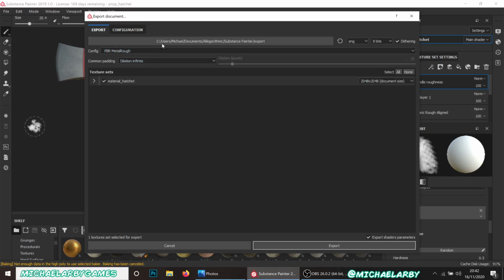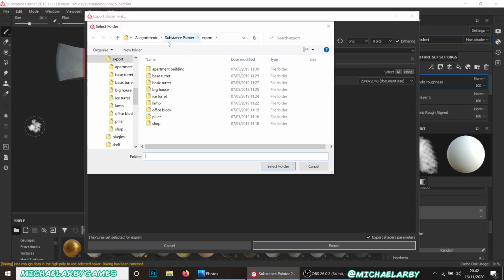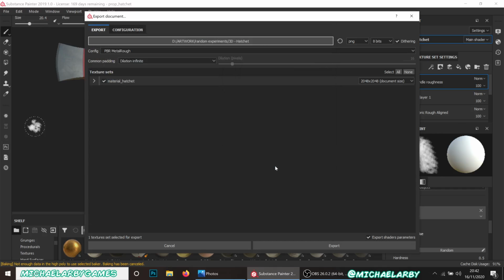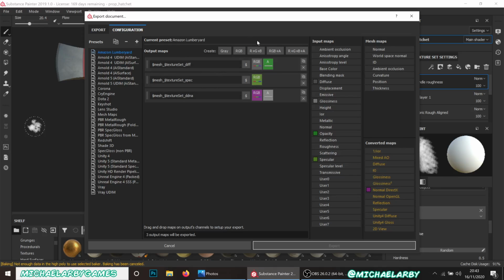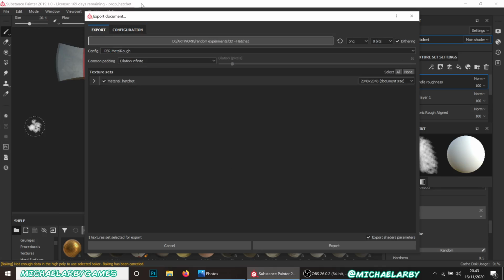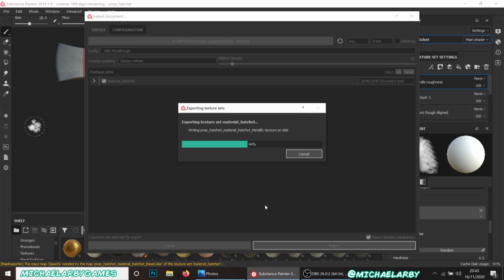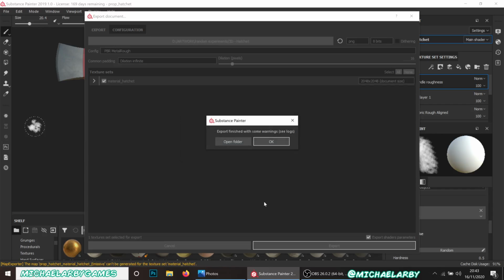And we want to just choose here is where we're going to save those textures out. So let me see, quick access 3D Hatchet, we'll save them in that folder. Just save them wherever you want. We've got our document size here as 2048, just as we set up initially. Configuration, we don't really need to worry about that. And yeah, just hit the export button. It'll take a few seconds to export that out. And that's us done. So there we are, we've got our FBX, we've got our textures ready to put in game. And that's another project complete.